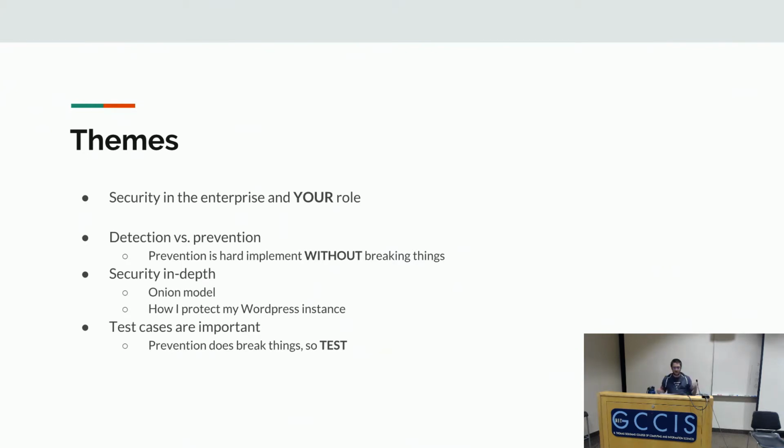Again, the security in depth model, talking about the onion model, having multiple layers of security and not just one big brick wall. And then showing how test cases are important. Those test cases that were super annoying in CS that you always had to write are actually super important in the real world.